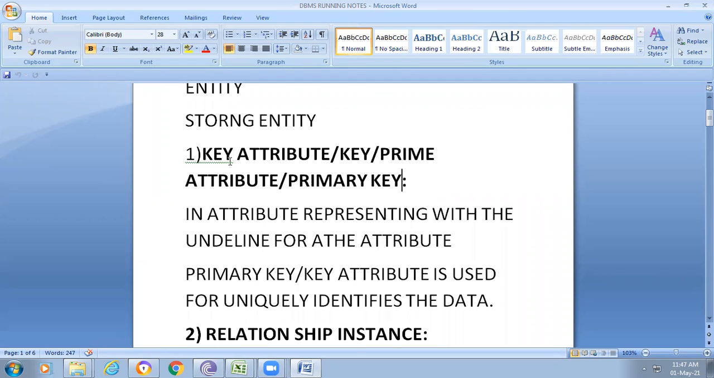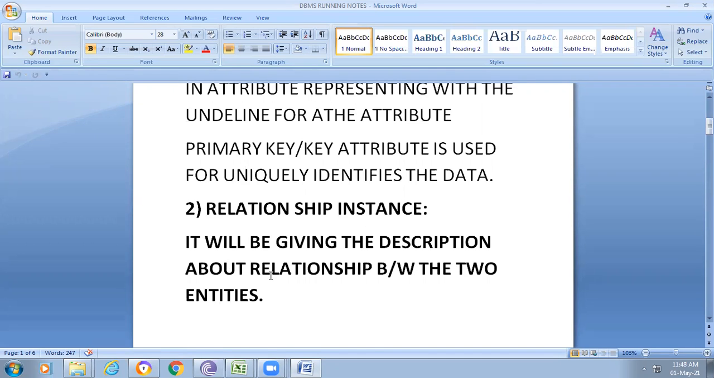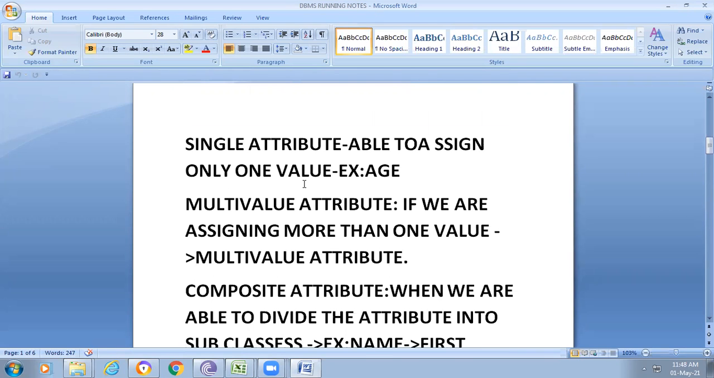Another thing is the relationship instance. In the last class we also discussed that. A relationship instance is used to specify the relationship, for example a particular employee works in a department from which time to which time and from which location. So the relationship instance specifies how one entity is related to another entity. And here we consider different types of attributes: single attribute, multi-value attribute, and composite attribute.